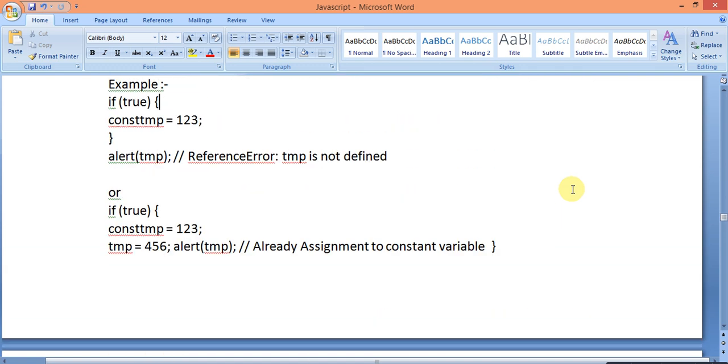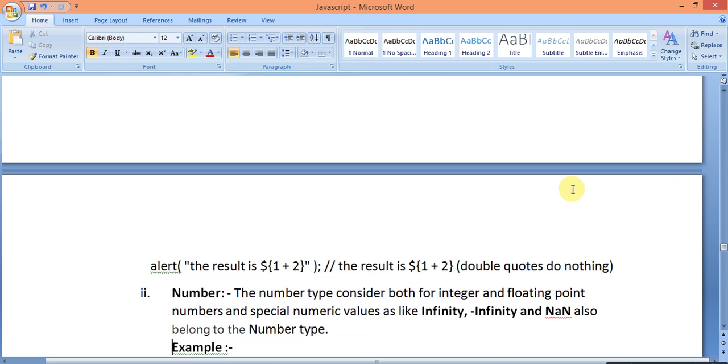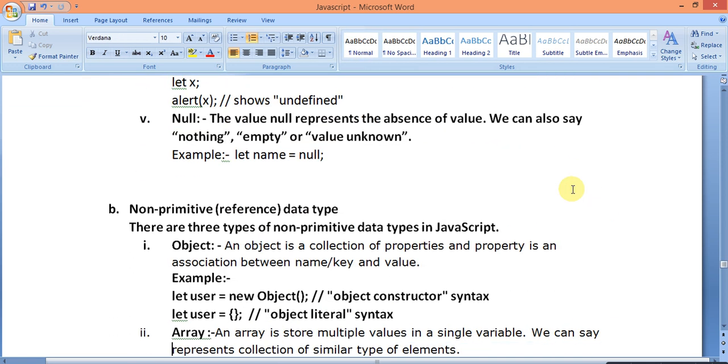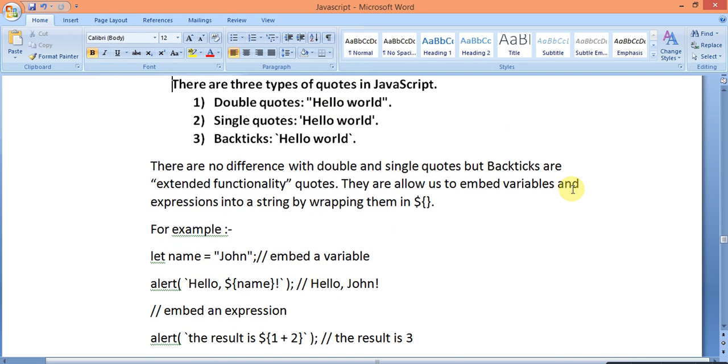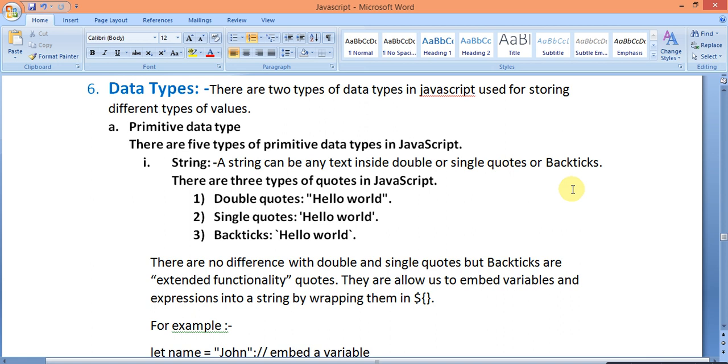A string data type: there are three types of quotes in JavaScript, double quote, single quote, and backticks. Backticks are near the escape key on your keyboard, right? There is no difference between double and single quotes, but backticks have extended functionality. They allow embedding variables and expressions into a string by wrapping them in a dollar sign and curly braces.